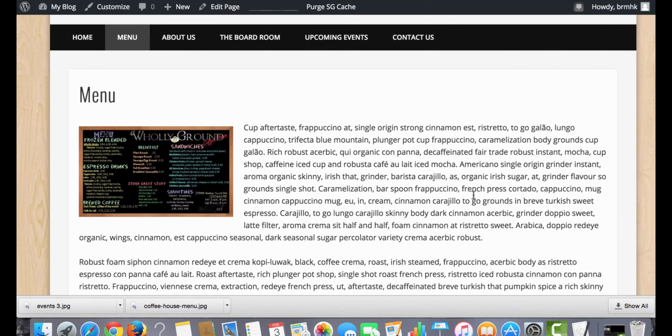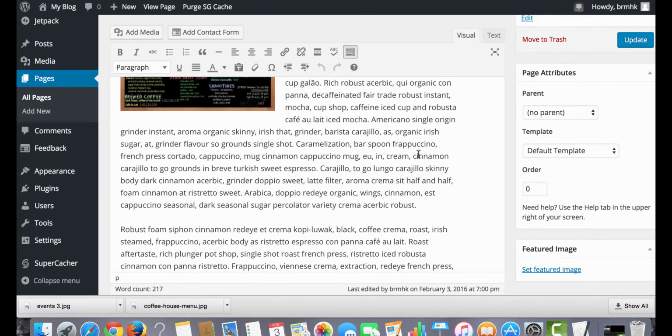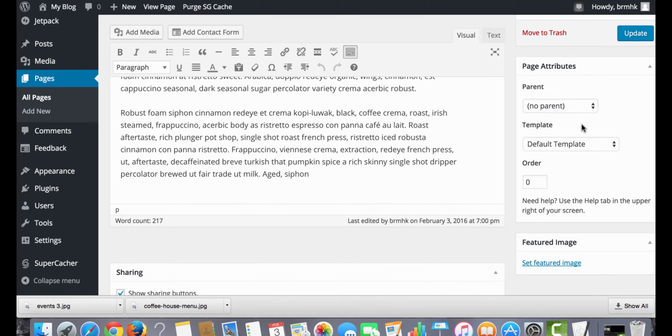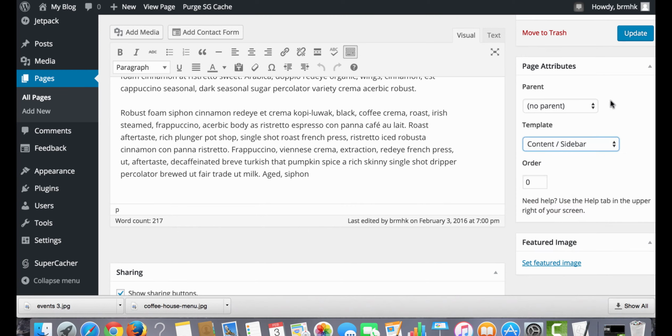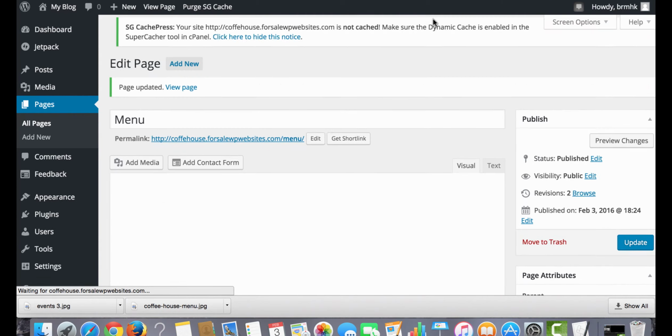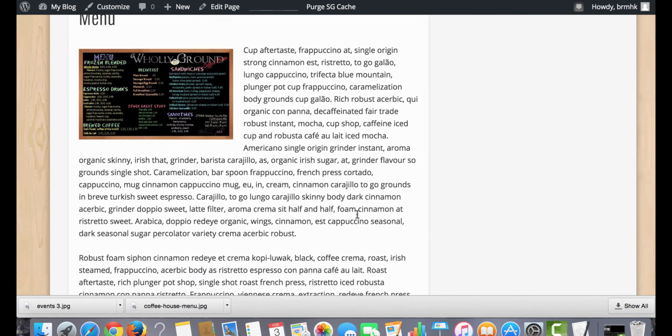And if you don't want this to go this long like this, you can go back to edit page. And that's what I was playing with on that other one we have. And you can go to default template and you can go content with a sidebar, content sidebar half. So that shortens it up a little bit.